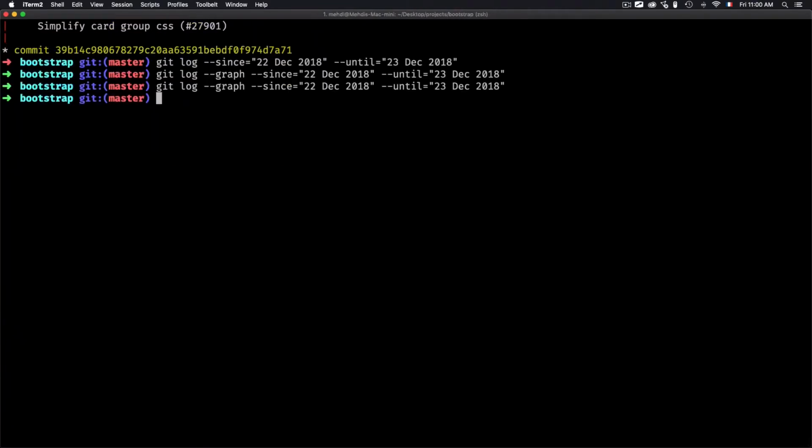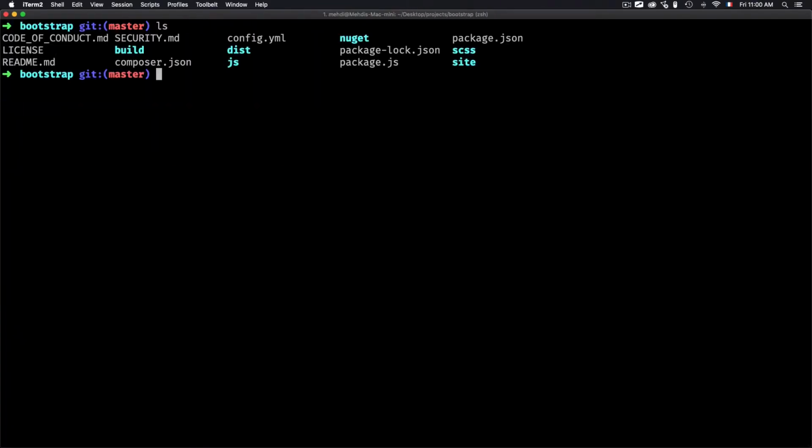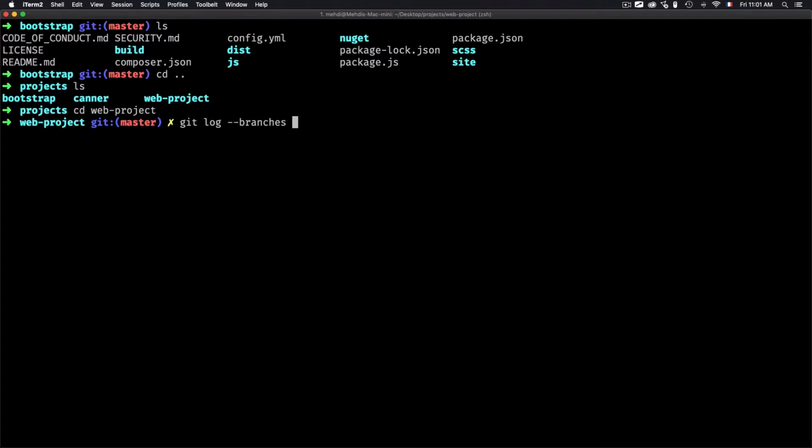I'll close that. So for the next one, we'll try to show all commits that are in any local branch, but not in the remote tracking branches. And for that, I'll use git log. Let's just return to a simple project where I don't have too many commits. And I'll use a git log, then branches, and not.